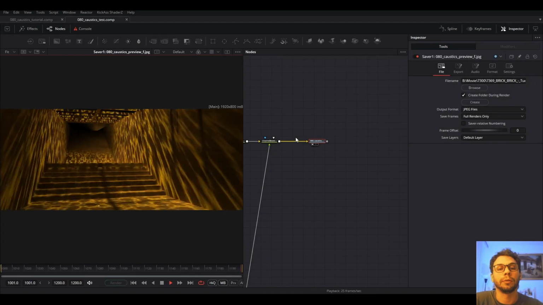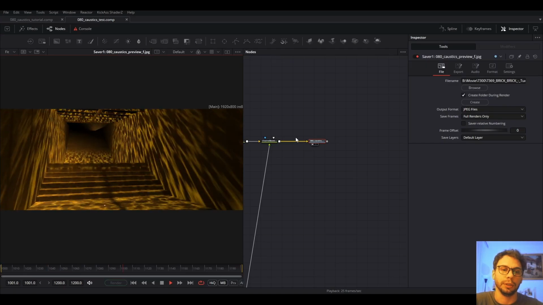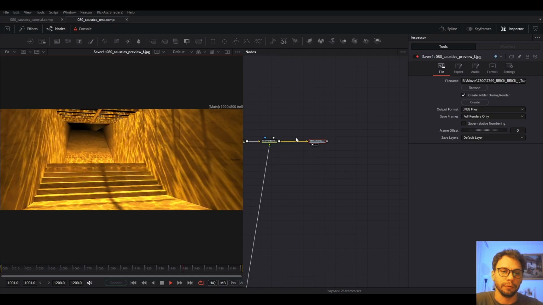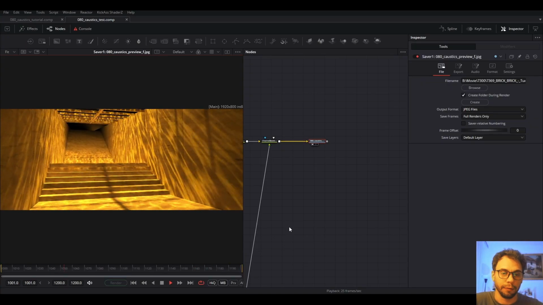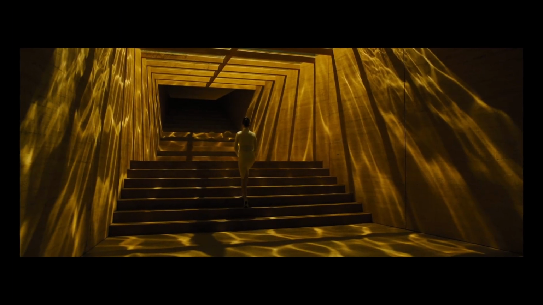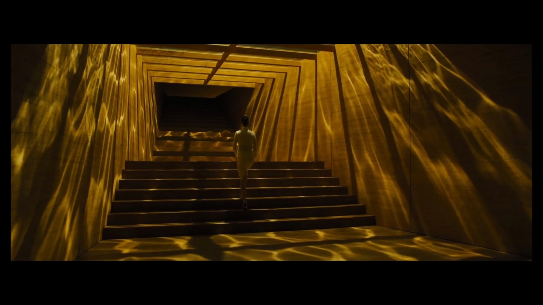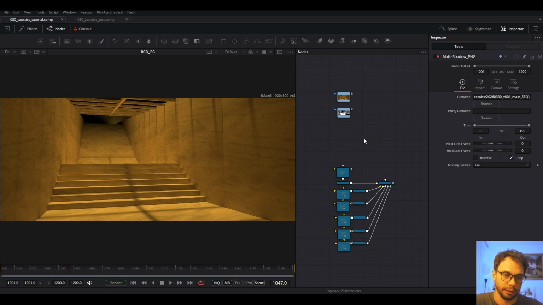This one is about the caustics effect, how to make it fully in comp. And for the reference scene, I'm gonna use the famous corridor shot of the Blade Runner 2049. I think this shot is amazing, and the caustics there is just perfect, and I will try to recreate this. And please join me.